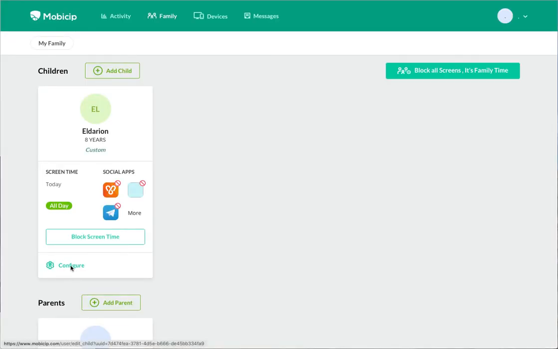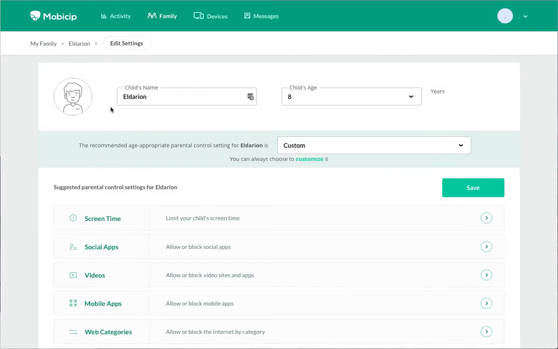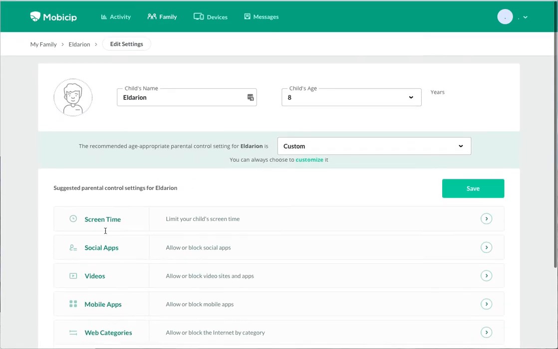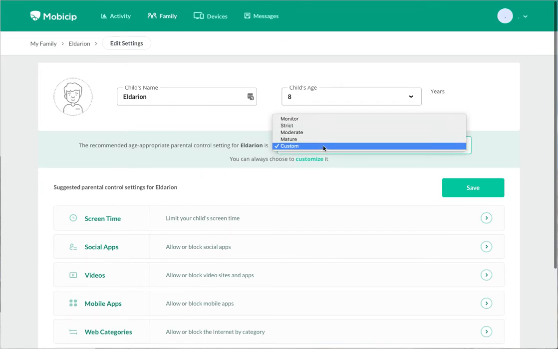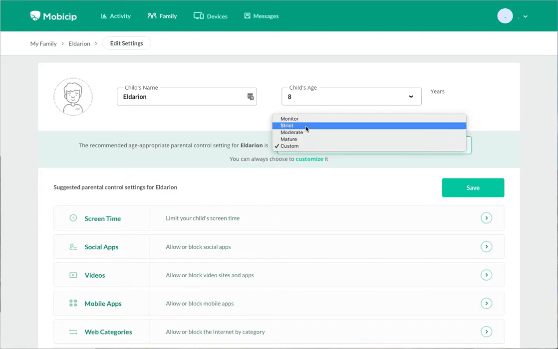If you click Configure, here's where you can set the child's name and age. You can upload an image if you want. Based on the age that you enter, Mobicip will pre-configure all of these settings that we're seeing here. When I first set this up as age 8, it set it to strict, but you can customize this. Any changes that you make will automatically switch it over to custom.